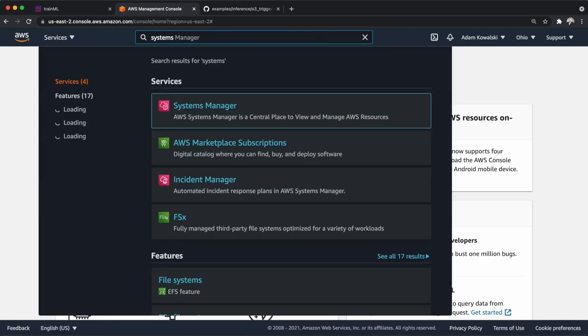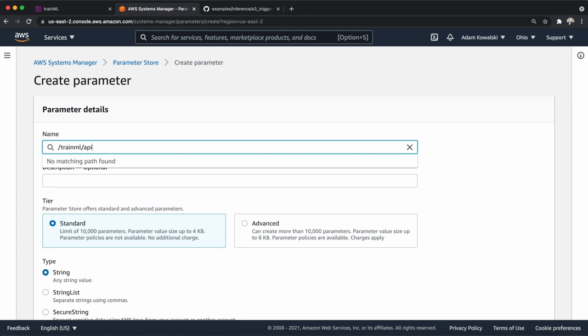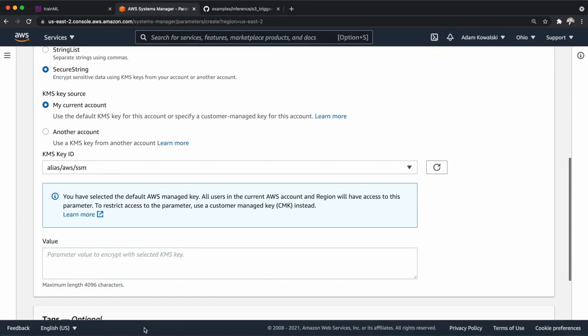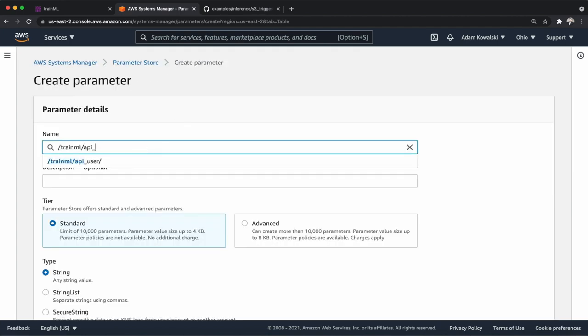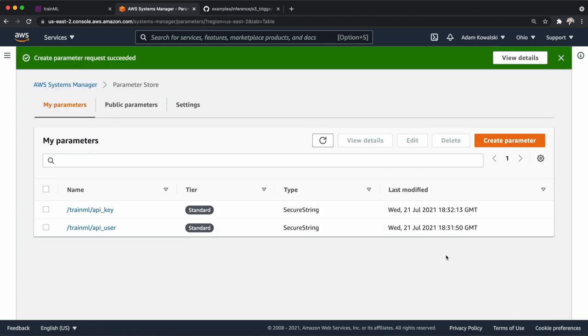This will automatically download a credentials.json file, which contains user and key properties. Go to Systems Manager in AWS and click Parameter Store. Create secure string parameters for /trainml/api_user and /trainml/api_key and set them to the values from the credentials.json file. Note, if you use a different parameter name or use a non-default KMS key, you will need to update the Lambda function code and the execution role to reflect those changes.